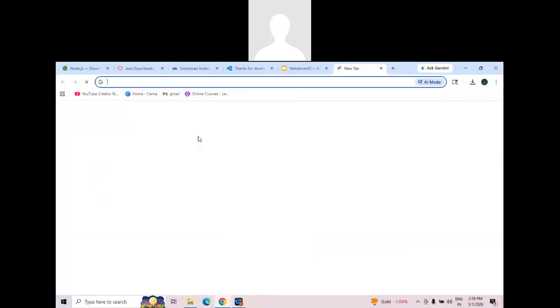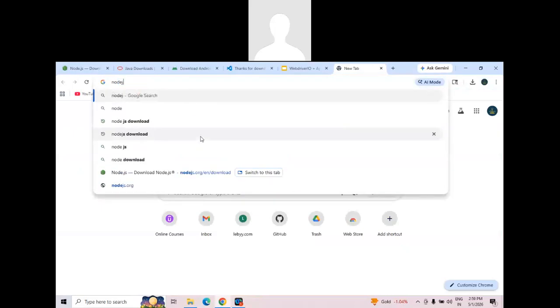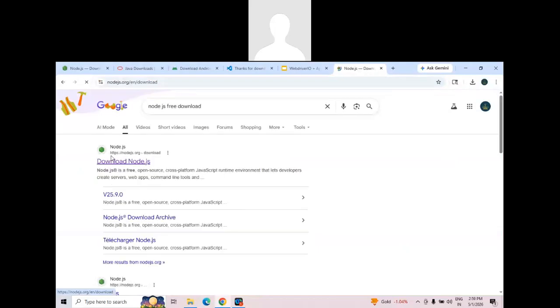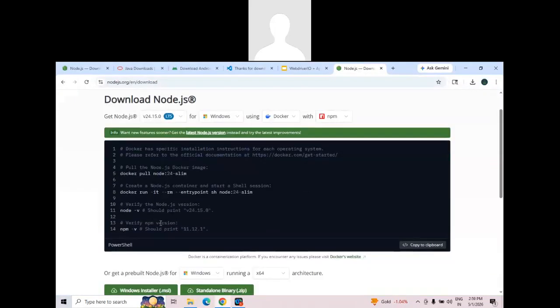So directly open your browser and search for Node.js free download. Click on the first link that will navigate to the downloads screen. Here I'm working on a Windows machine, hence I am downloading an MSI file. In order to save time, I have already downloaded this file. And if you look at the version, guys, it's 24.15.0. Okay, 24.15.0.